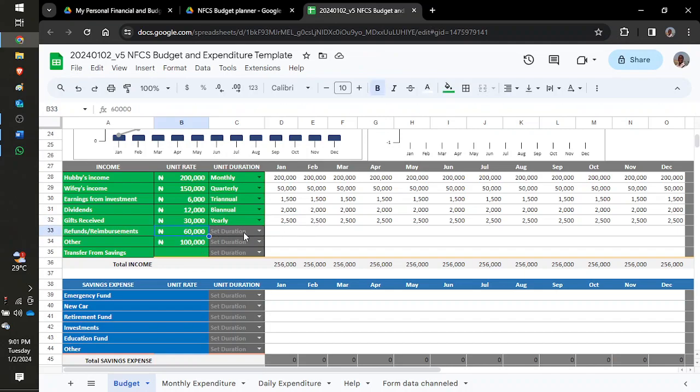So if you don't select the duration, nothing will happen on the months category. When I put an amount here, I put 60,000 and I did not set duration. Because of that, nothing is happening. Here I put 100,000 and I did not set duration. Because of that, nothing is happening.